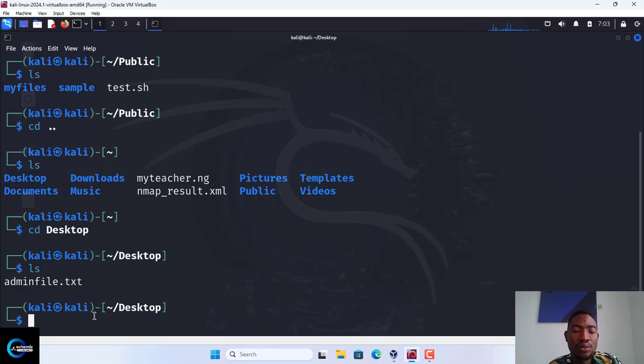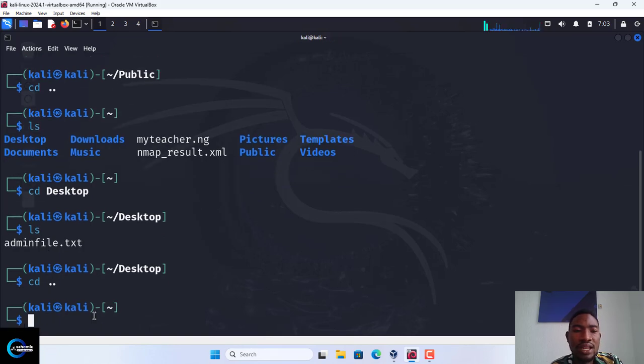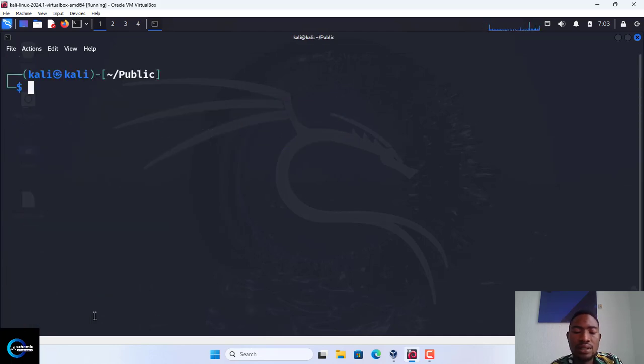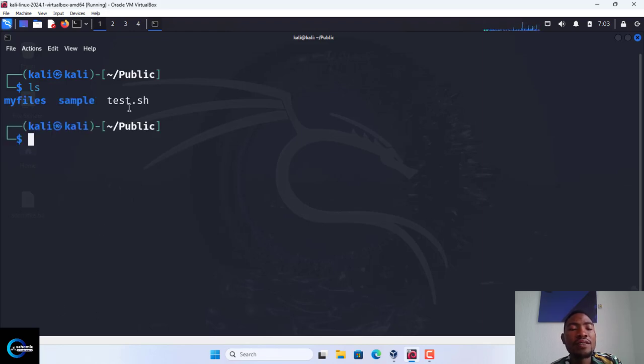So let's go back to the Public folder where we created our file. cd Public. Let me clear the terminal. If you do ls, now you see we have a test file here. Or let's say we want to move this sample directory to the Documents directory, or, let's say, to Music or any other place.